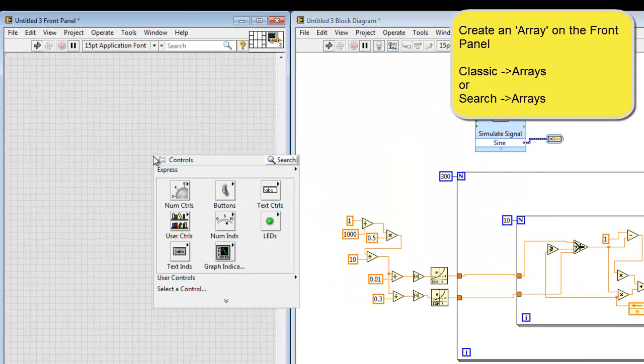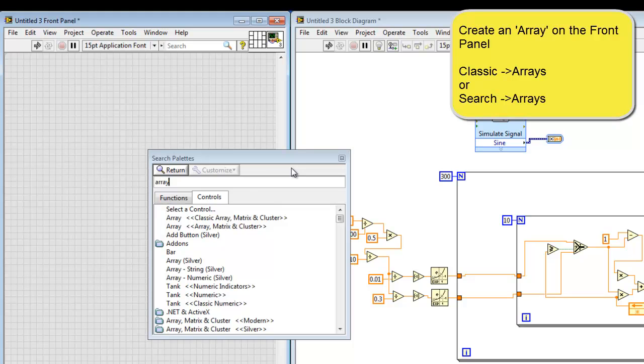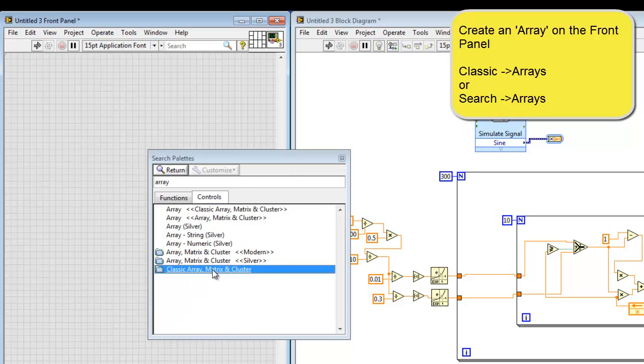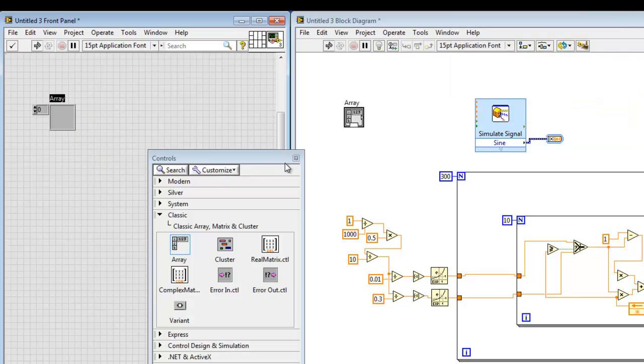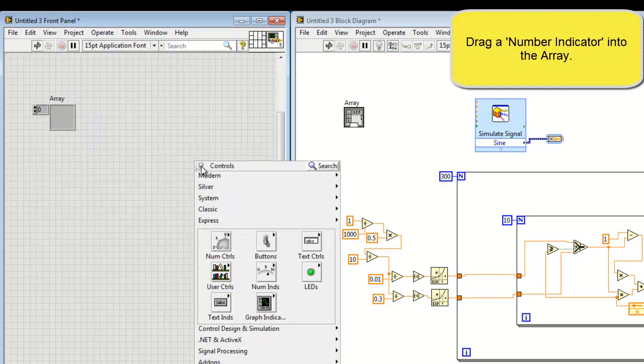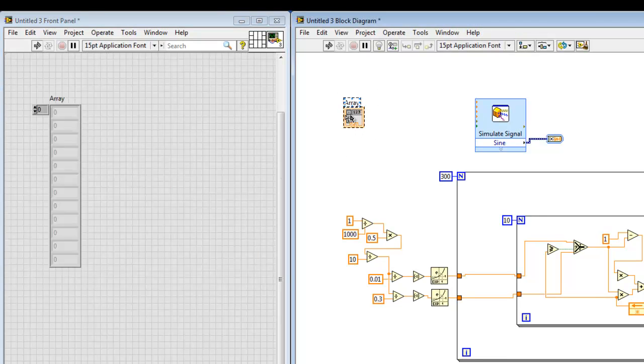We'll move on to the front panel to create the array. You can click on Search and type in Array, and just select this one that you see and drag it to the front panel. What you need to do is to place a numeric indicator into the array itself. To expand the array, just drag it downwards.